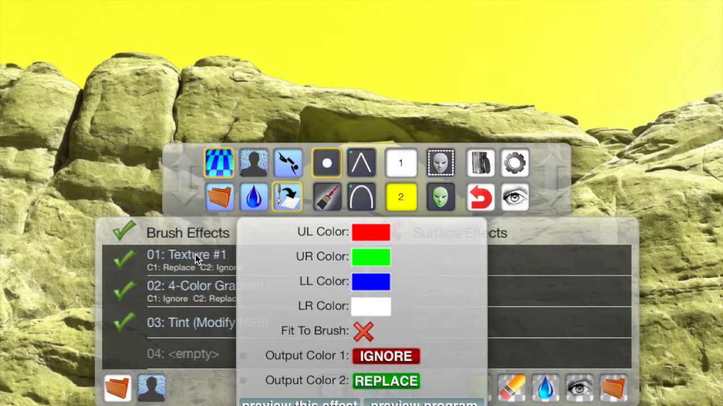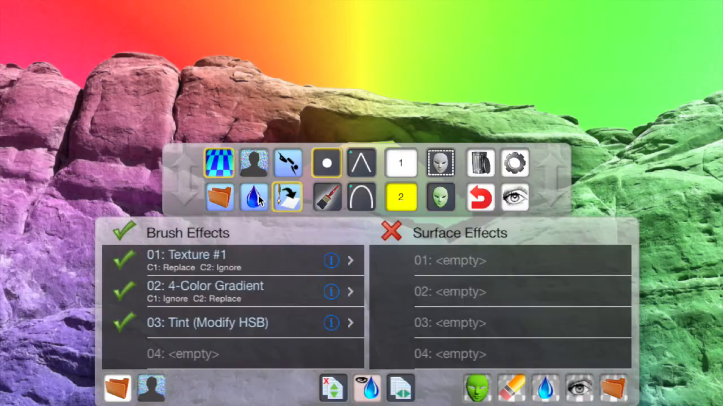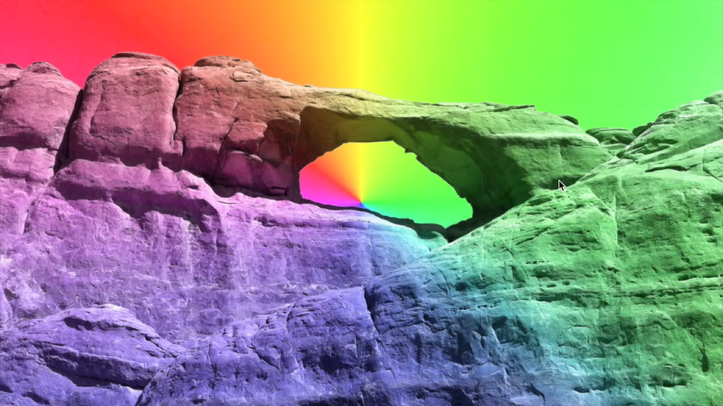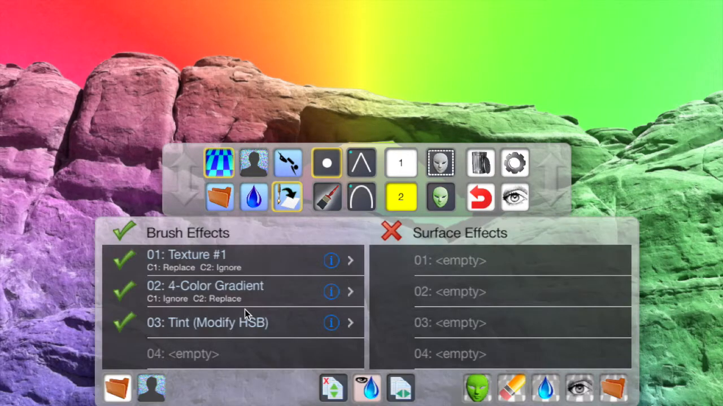So now we have the texture originally coming in on 1 as it was. Now we have a 4-color gradient on color 2. So in this case, both the white and the yellow are being ignored. And the 4-color gradient will be used to tint the texture. We're going to go ahead and flood the screen with this. And you can see that our 4-color gradient has now been used to create a tint and applied it to the original texture.